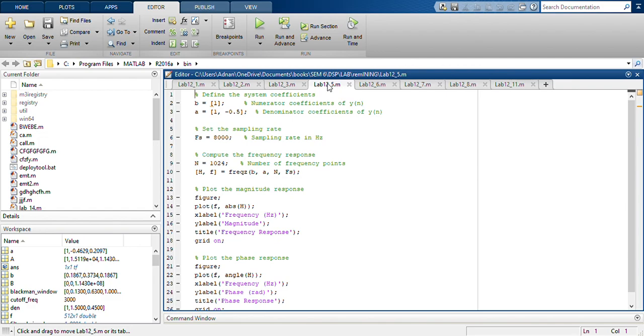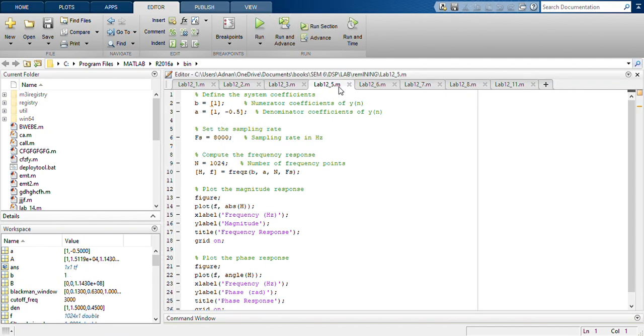Here you can see task 5 of this lab 12, in which we have a given digital system, and for the given system we set a sampling rate, and then we determine the frequency response. First we define the system coefficients, and then we set the sampling rate, and then we compute the frequency response, and after this we plot the magnitude response and phase response both. Here you can see the graph of the phase response, frequency response.